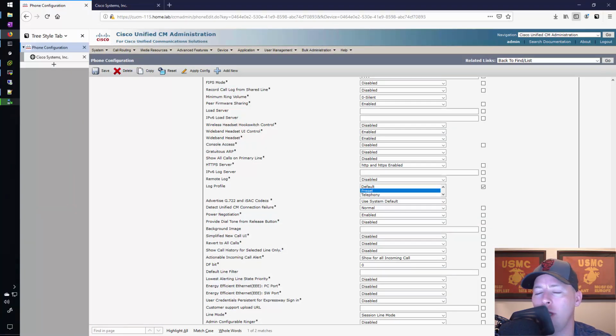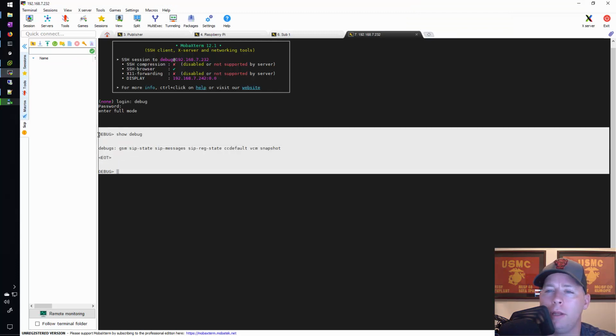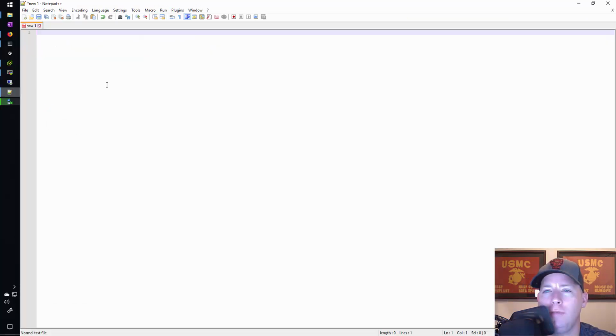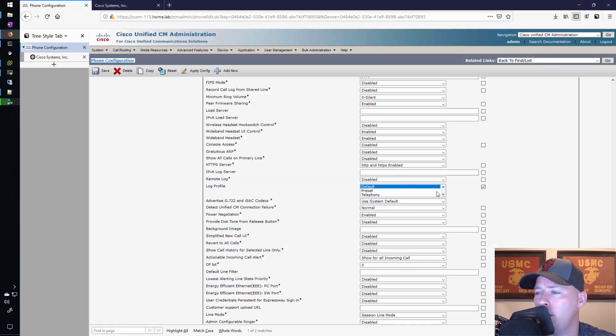Next on the list is how to enable the phone's debugs from the CUCM phone configuration page that we're on here. The default is preset. So I went into the phone and did a show debug to see what's enabled by default, and we have the list here. Now, even though I said don't ever enable all the debugs on the phone at once because it can affect the phone's performance, I'm working in a lab environment, so I'm going to go ahead and enable all the debugs. I just hit shift and then pressed the down arrow all the way to the bottom.